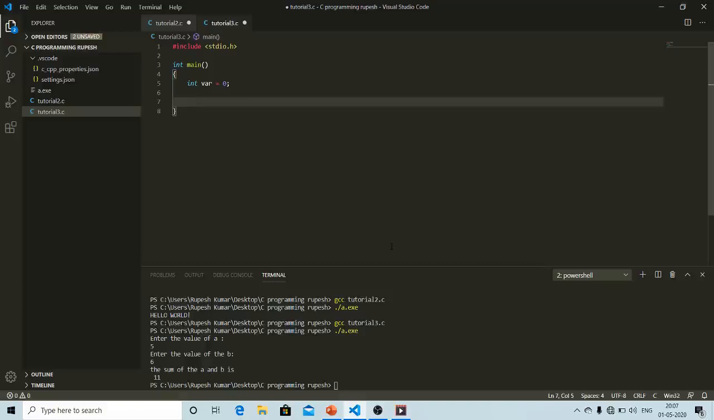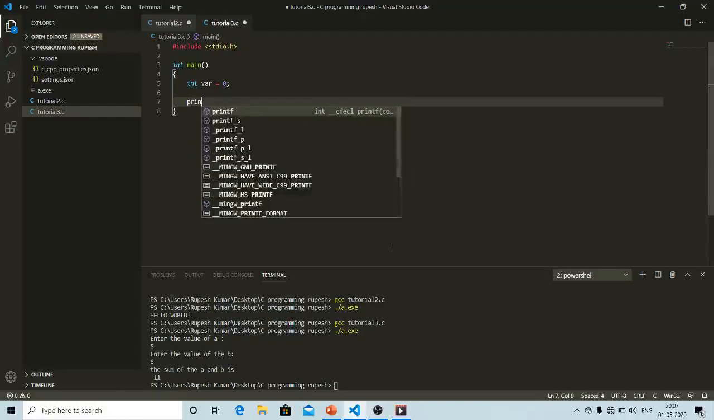Now let's move to our main motive, which is to learn about the printf and scanf functions and format specifiers. So what we'll do is ask the user for input.